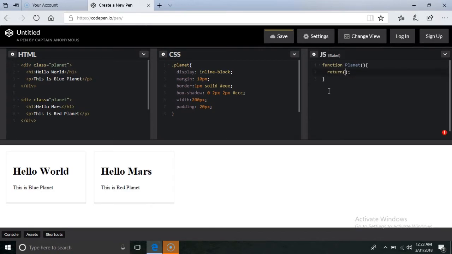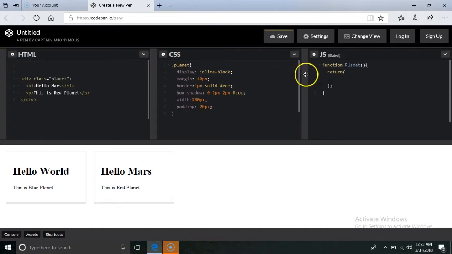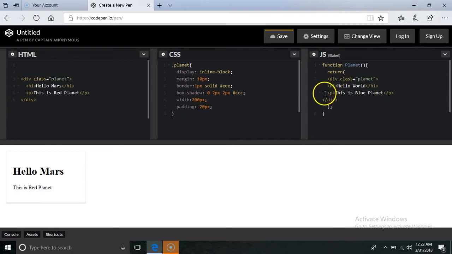So what I'll be doing is I'll be copying my HTML and making it JSX code inside my function. And I'll be rendering this JSX inside my HTML. So what I'll do is I'll create another element with an ID of P1 inside my HTML.